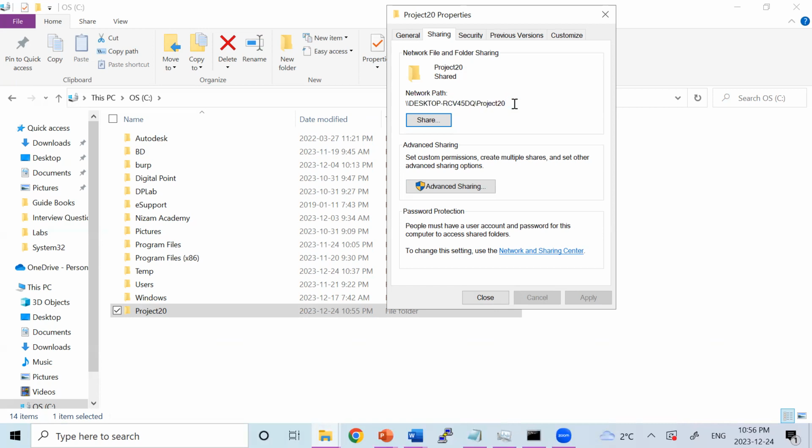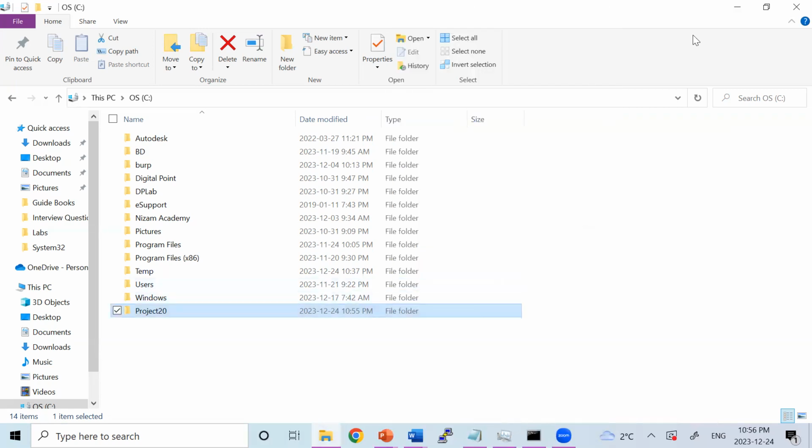If I give my team member this folder that is shared, anybody from their laptop or their system can easily open this folder, and then upload or download files based on their permission. Okay, so if I close it, it is now shared.